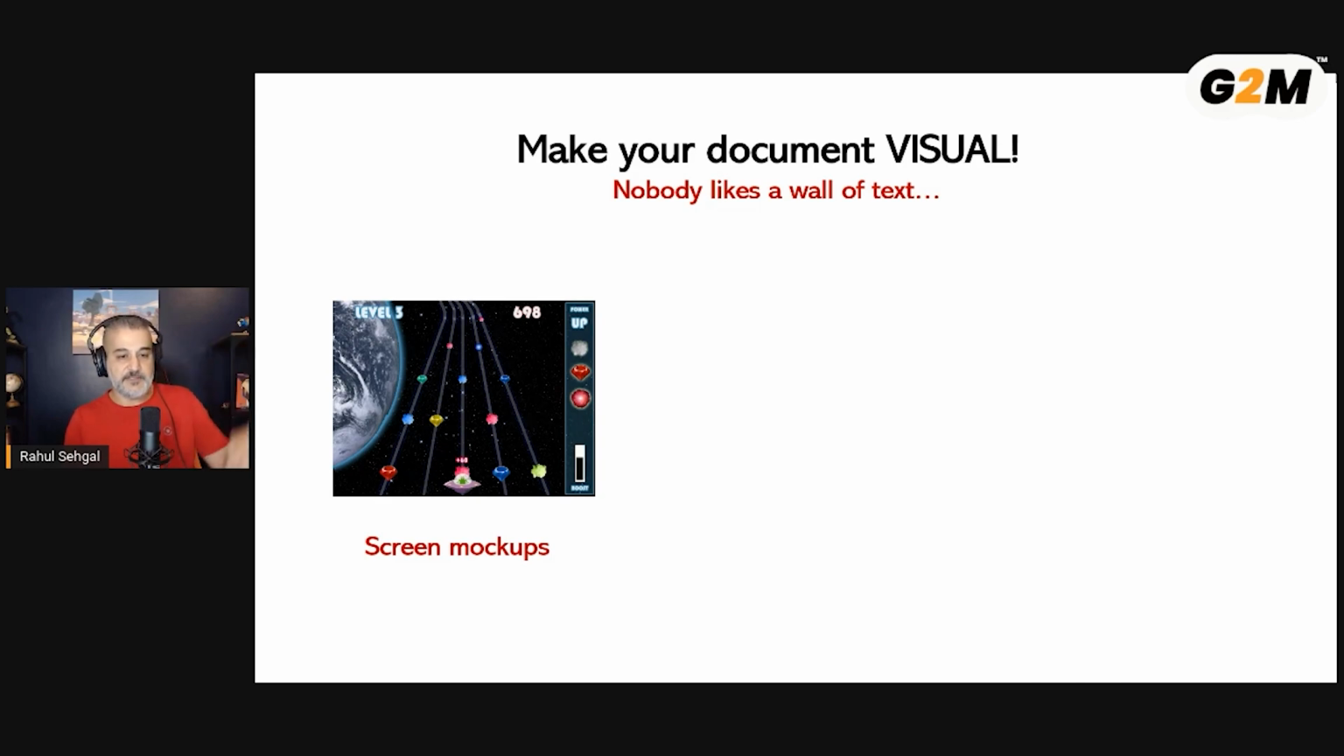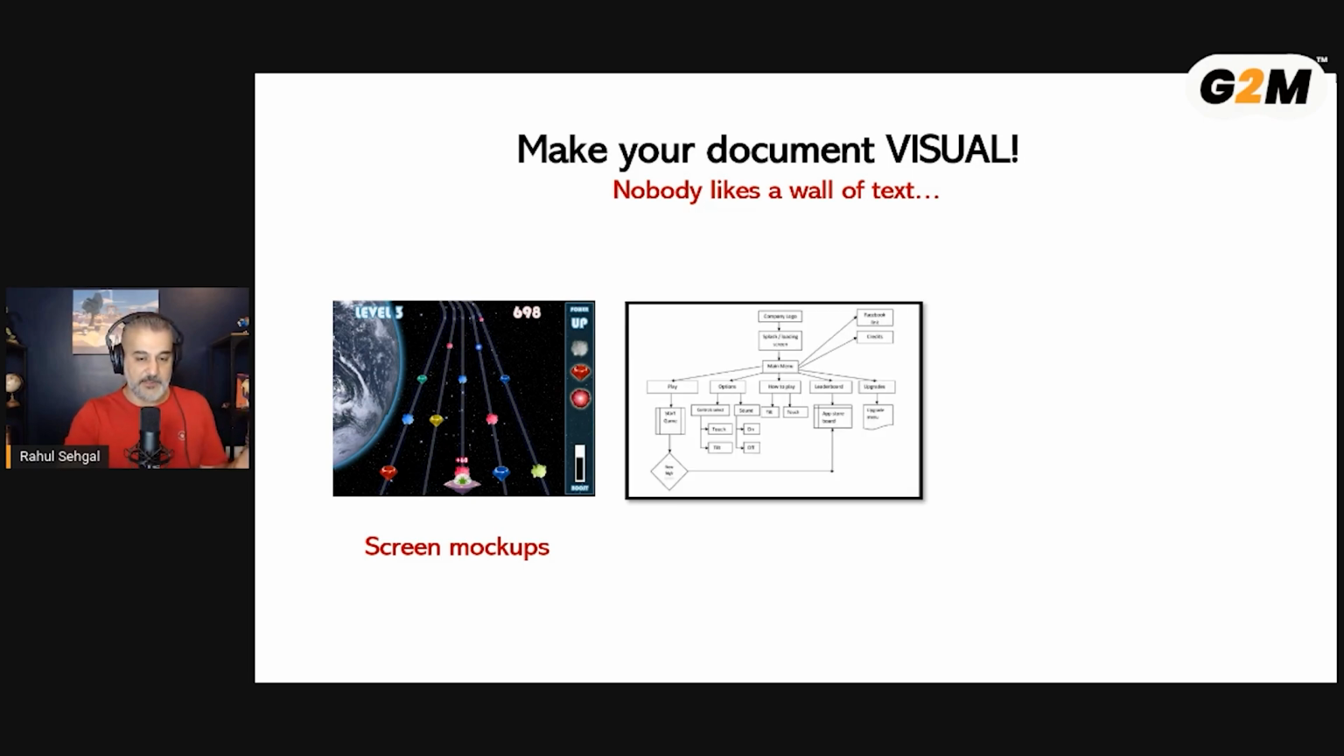I have levels, I have the score, I have the power. Of course, it changed a lot. If you see the final game, it looks very, very different from this, especially the user interface. But this was the basis. This is the mock-up that went inside the documentation.